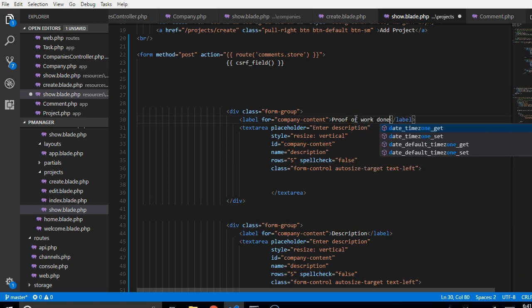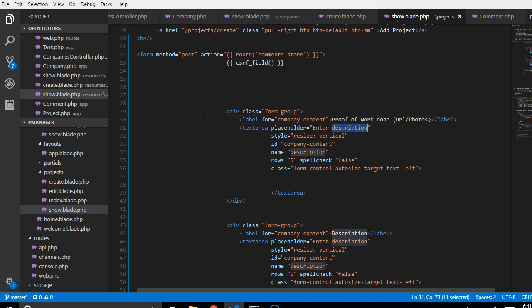If you understand what I'm trying to do, I'm trying to make sure that if somebody updates that they have done something in the project, they should put pictures or screenshots, or they should put the URL. All right, so what we have here: enter description, enter URL or screenshots. All right, so what else do we need? The rows are too many. I'm just going to make it three rows. So once this is done, the name should be URL.